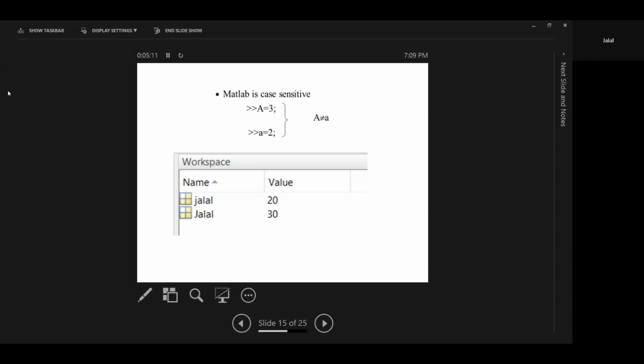You see here, this is my name, Zala, and this is also Zala. I said it's going to be 30. If you write something with a capital letter here and a small letter there, they are two variables. So it's very expensive if you define a variable and get this wrong. Be careful.